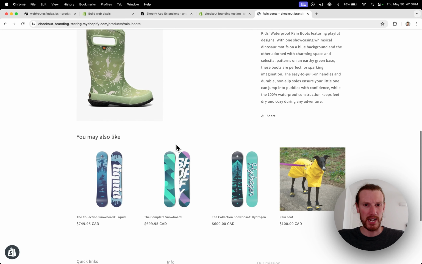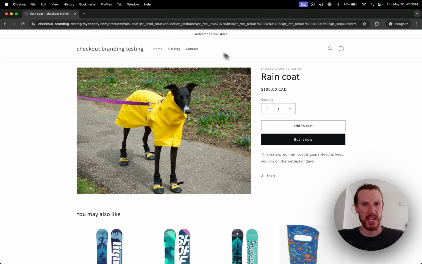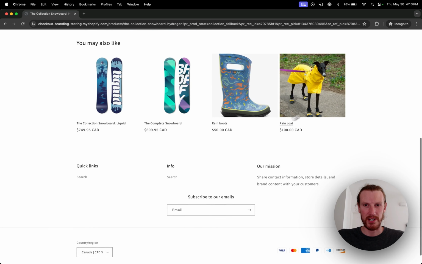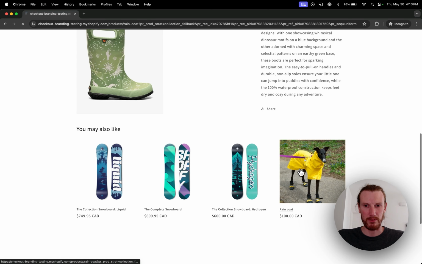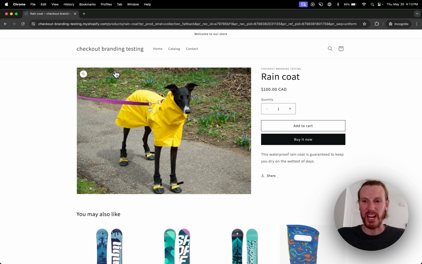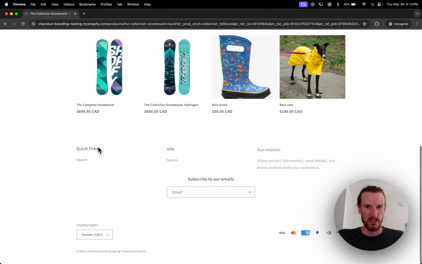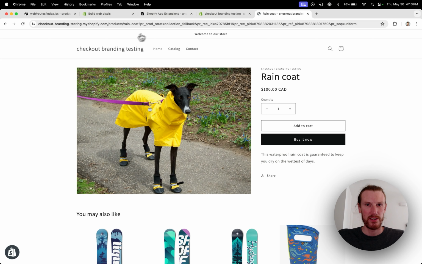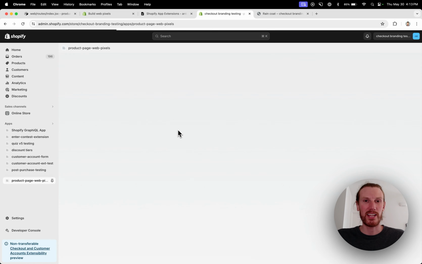And so if I go ahead and generate other pixels, let's look at the rain. It was my incognito store I was doing. So let's do some random products here. Got raincoat, hydrogen, rain boots. Let's go between rain boots and raincoat. Get these numbers up. So these should all be generating pixel events when I view these pages. Let's do another random one. Liquid, complete snowboard. And if I flip back to my app here and refresh, we should see the latest values.